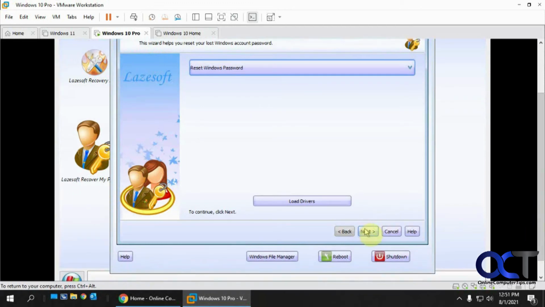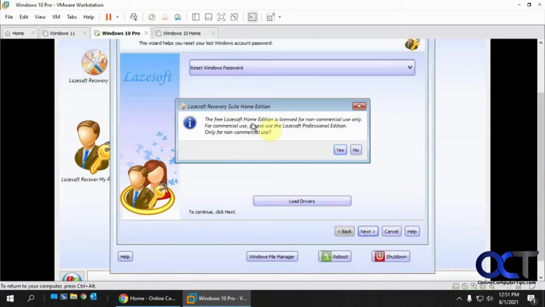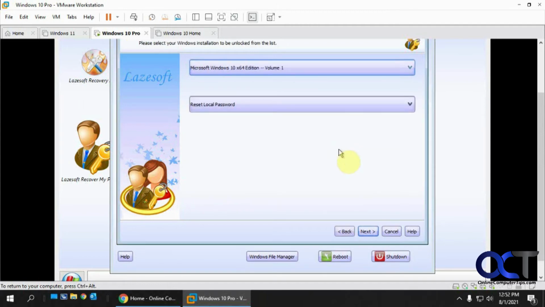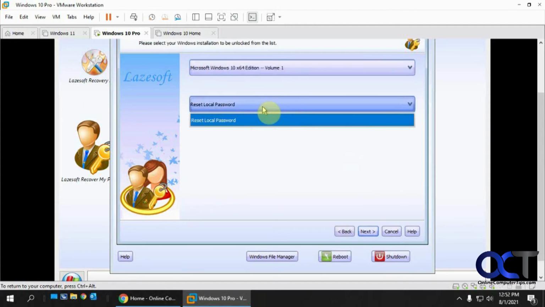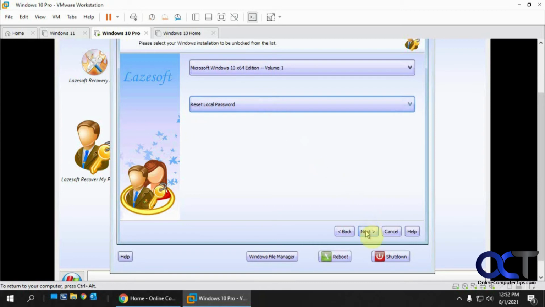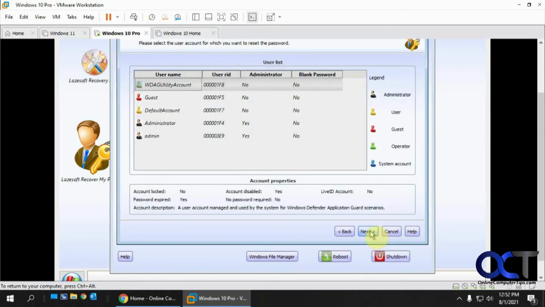Then Next. You'll get a message saying the Home edition is for non-commercial use only, and for commercial use, use the Professional. It asks, are you using it non-commercially? Yes, because I'm doing this at home. You could actually do it at work too, as long as you say yes here. Now you want to reset the local password. That's your only option, so Next. This only has one option too, because I only have one volume with Windows on it. Now you pick the user account. I was logging in with admin, and then Next.